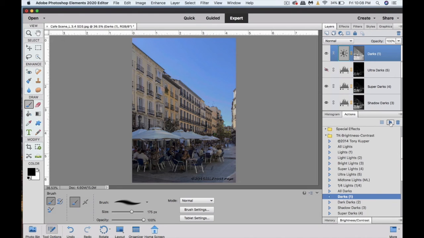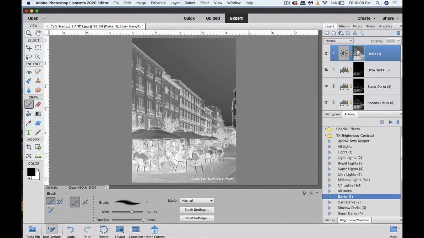Can I Alt or Option click on the mask? Well, it's too strong, isn't it? It's picking up the sky, which probably means I need to make my selection toward the more darks. I need to move from one up to the others.